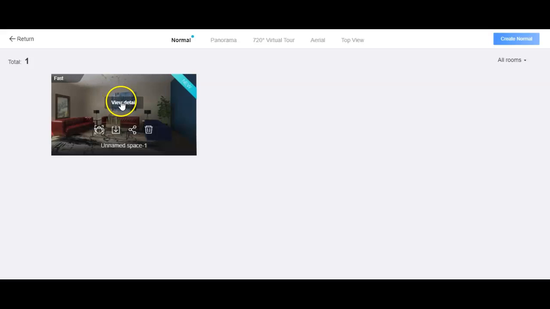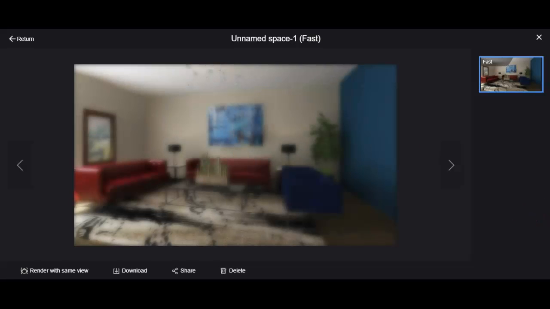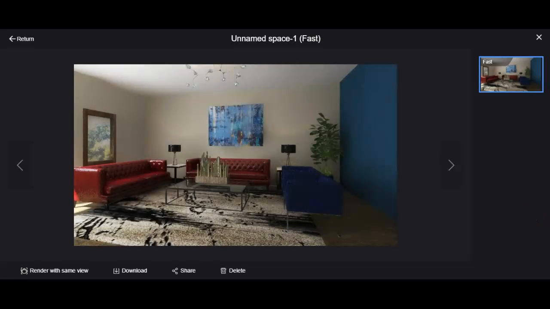Now, hit View Detail, and now you see what a rendering does. See how it's adding the lighting and shadows, and it's making the items in the room look much more realistic. Now, this one's kind of pixely, especially with like the material over here, right? And these materials here.